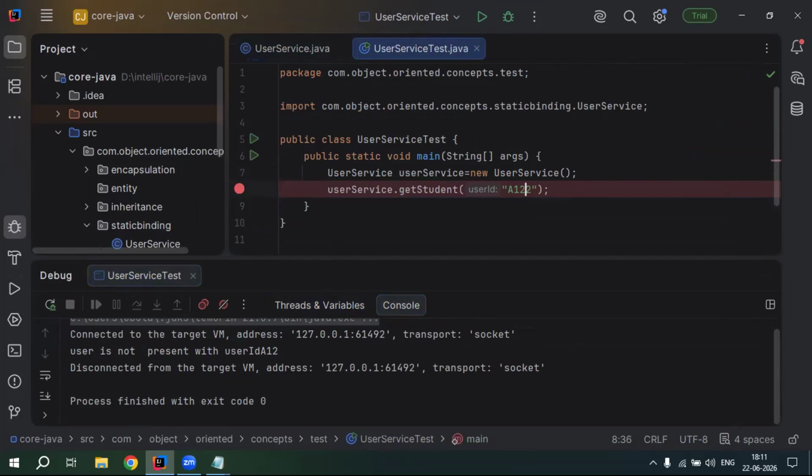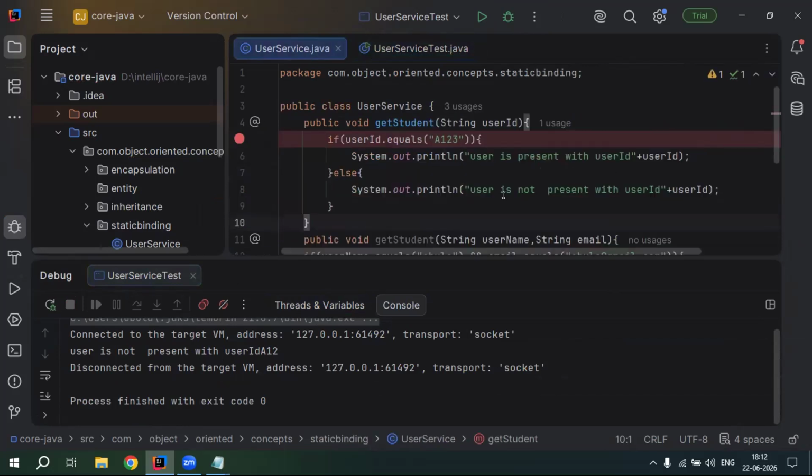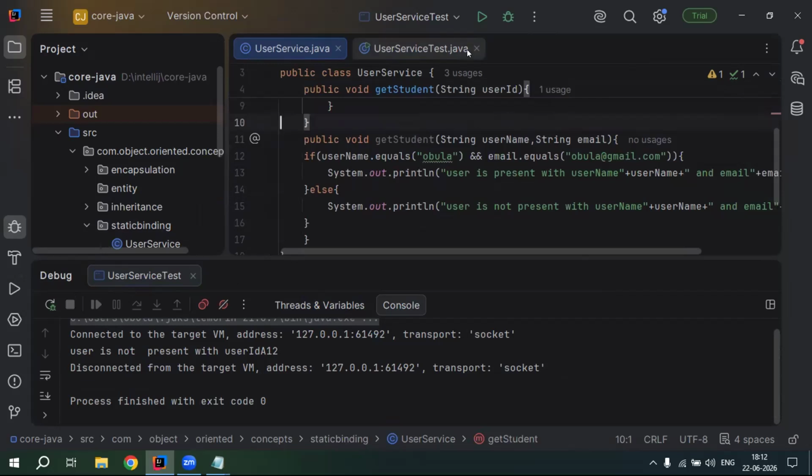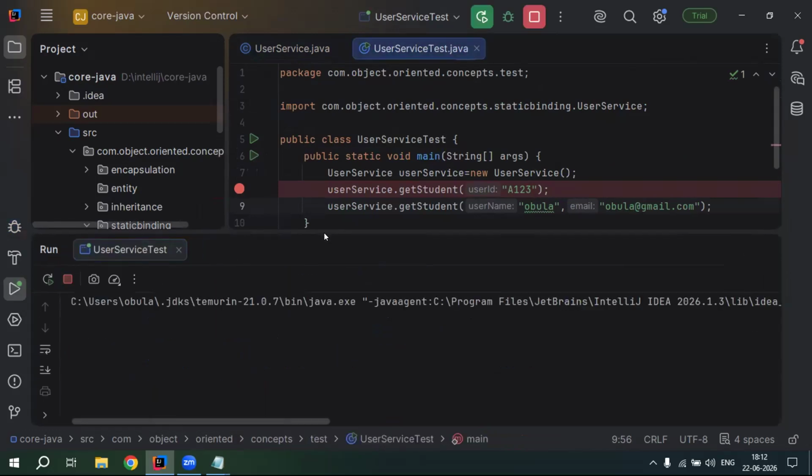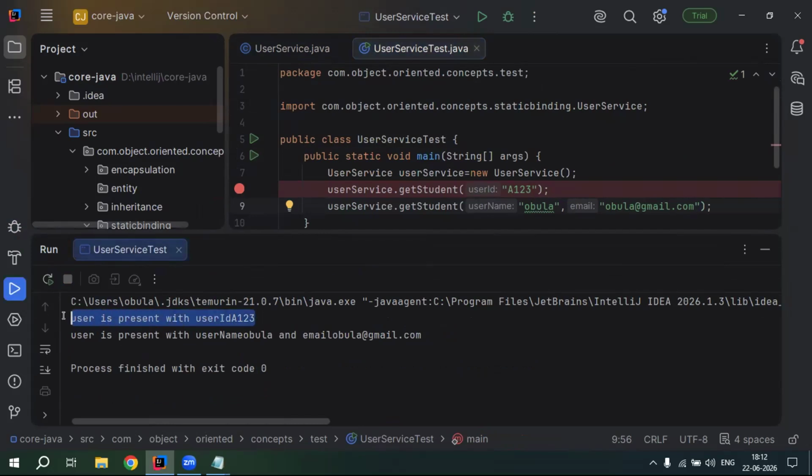So now we will pass A123, and we also have another method. At compile time only, we will be passing these two things: the username, which we kept here as Wobla, and the email wobla@gmail.com. Those are the two attributes. If these values are present, then it will show that the data is present with this user ID. Otherwise, it says there is no data present with this particular user ID. We'll verify in the console. So user is present with user ID A123, and user is present with username Wobla and email wobla@gmail.com. So it's saying these two things.